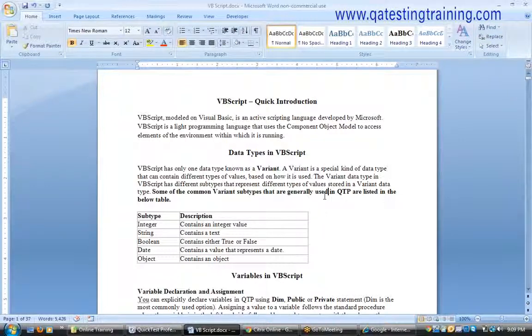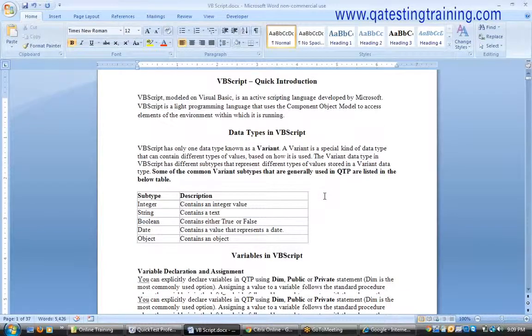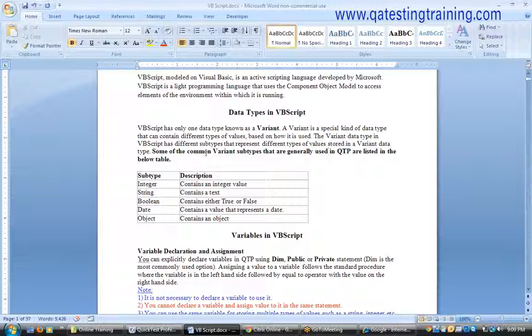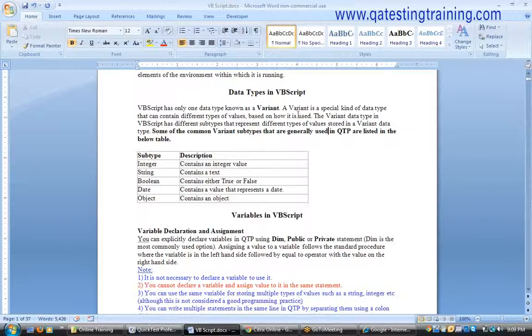A variant is a special kind of data type that can contain different types of values based on how it is used. I'll share this document, and you can go through it line by line to understand in detail. I'll just go briefly. It has only one data type, and it has sub data types. Sub data types are nothing but integer, string, boolean, date, and object.